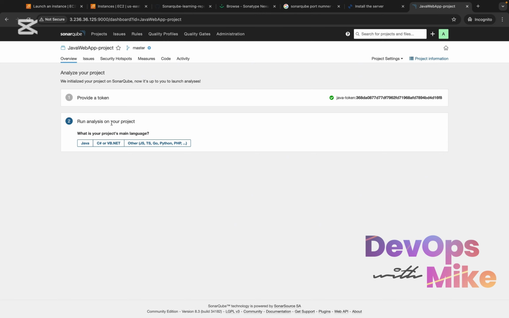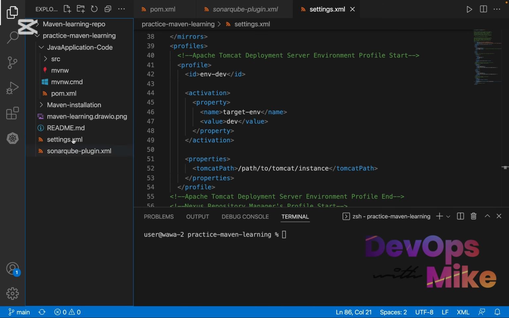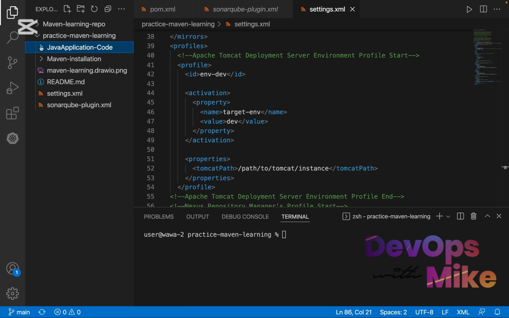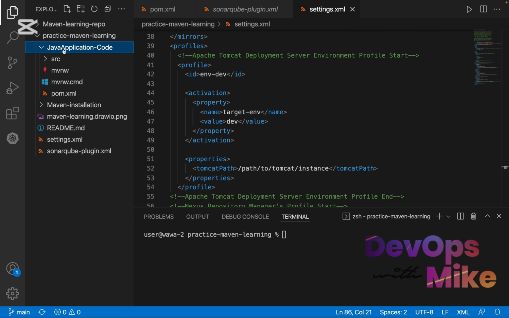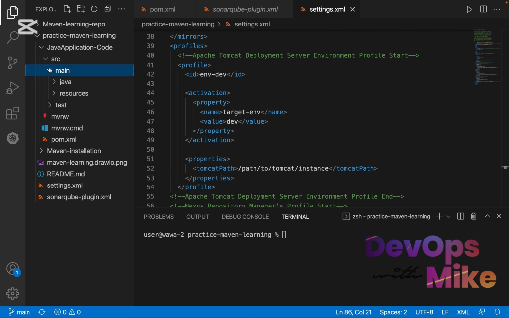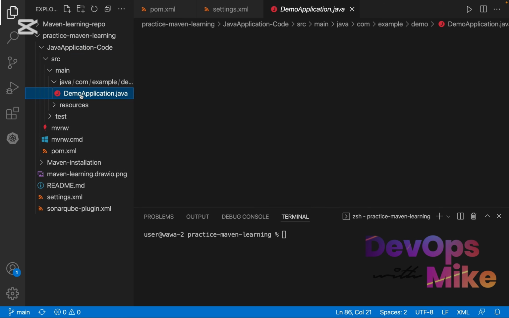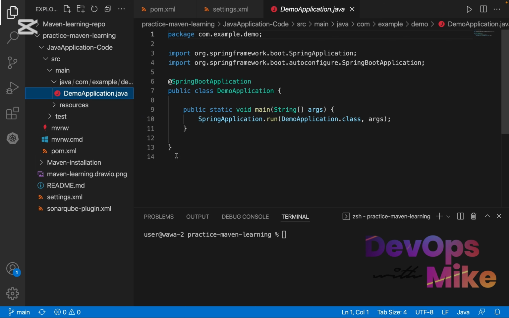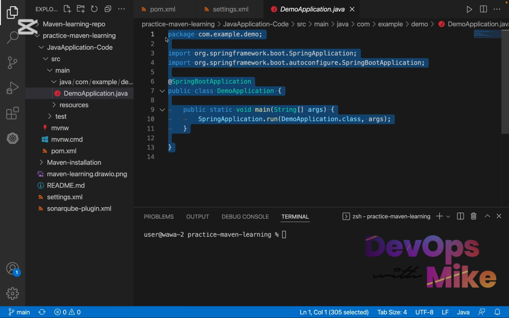So you're running the analysis on what? Are you running the analysis on a Java project, a C# project, or on Python, PHP, Go, JavaScript, or TypeScript? What is your project's main language? If you come back to our project, our practice Maven learning in VS Code, our project is a Java application. If you click here, src main Java demo application.java, this is a Java application we are running. So our project is a Java project.